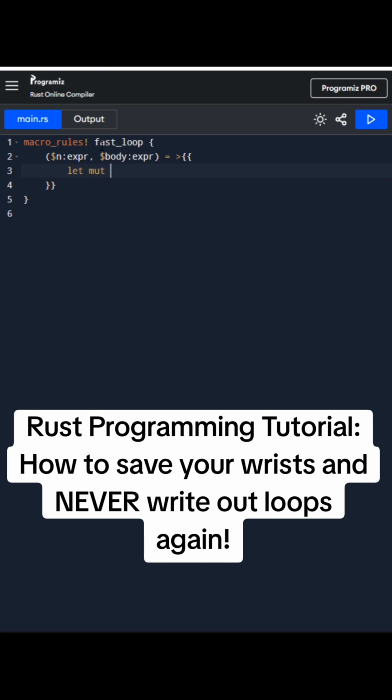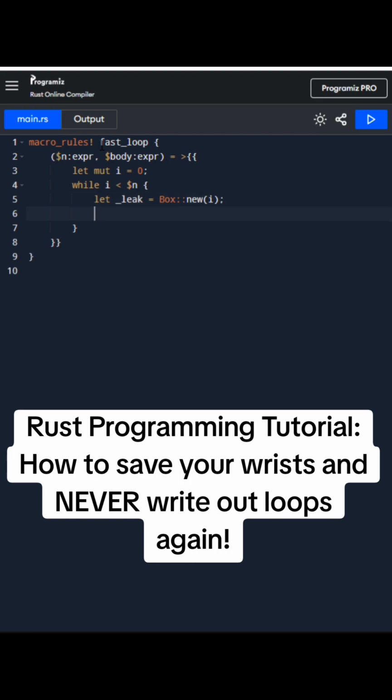First we need to do a mutable i here, and then we need to add the placeholder here. While i is less than n, we need to allocate this thing on the heap. So we're going to do let leak equals Box::new. This is so the borrow checker can access some of the bytes in the RAM a lot faster.